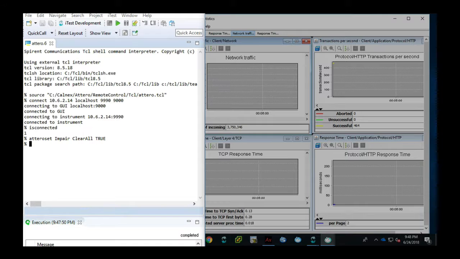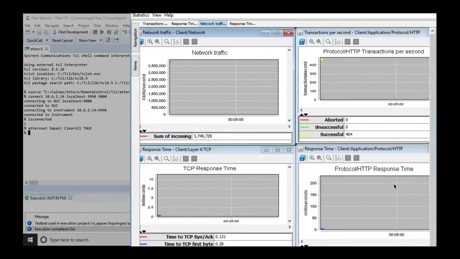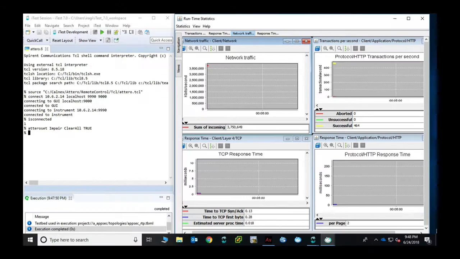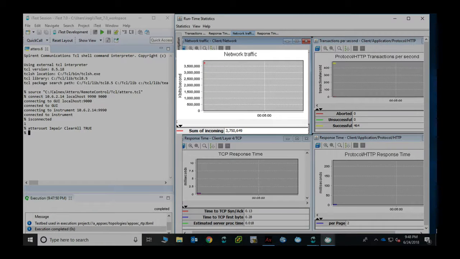On the left side of the screen, I have an iTest interactive session connected to the Attero. On the right side of the screen, I have the Avalanche runtime statistics window. The HTTP user is downloading from the server at a rate of 3.7 gigabits per second.